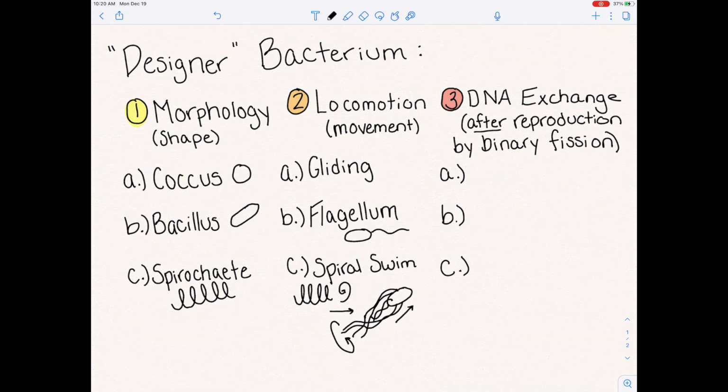The last component of the designer bacterium was how that bacteria was going to adopt genetic variation. We talked about bacterial reproduction through binary fission, and perhaps the best way to think about binary fission is the prokaryotic version of mitosis. The same goal is accomplished where DNA of the bacterium is replicated, and the bacterium divides into 2. These 2 daughter cells are exact replicas or clones of the original cell's DNA, much like the 2 daughter cells from mitosis are going to be exact replicas of the original cell.